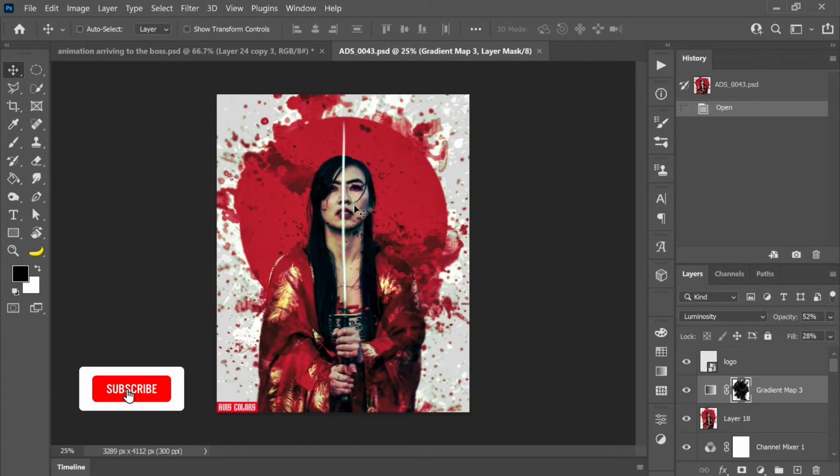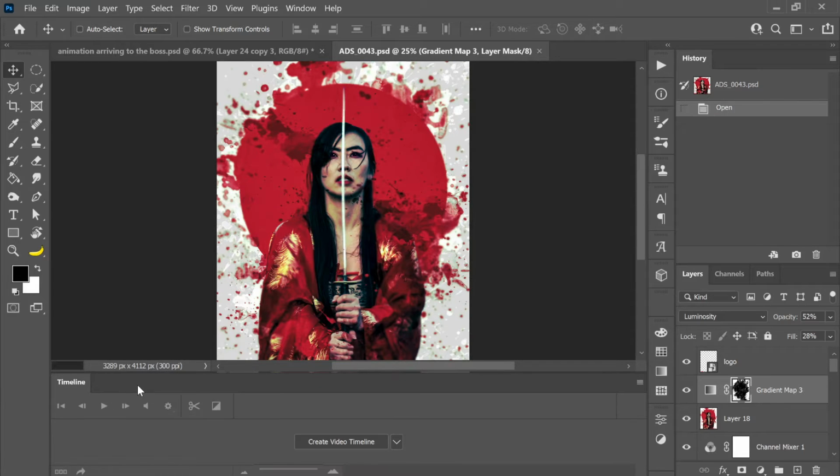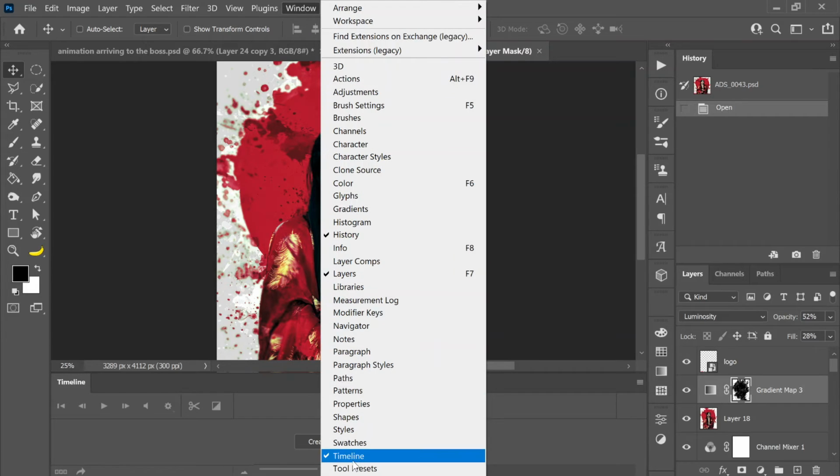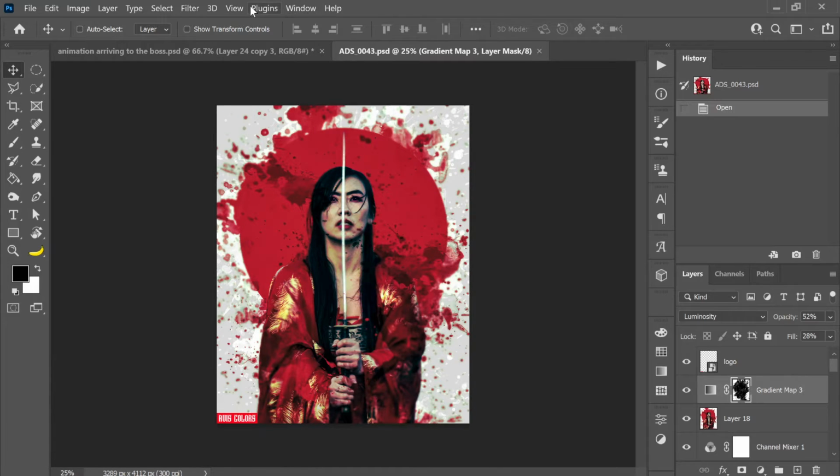So the first step is actually to go and look for the timeline window. This is the timeline window. Double click on it and it will open. If you don't see the timeline window, you just need to go to Window and Timeline, and it will appear or disappear. Okay, let's press it again to bring it back.